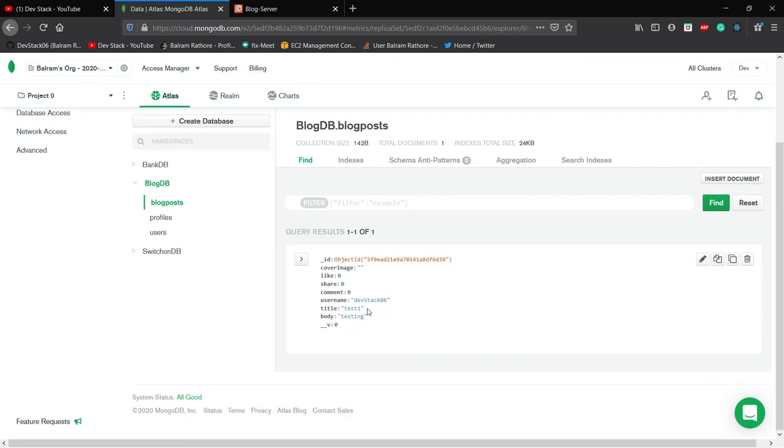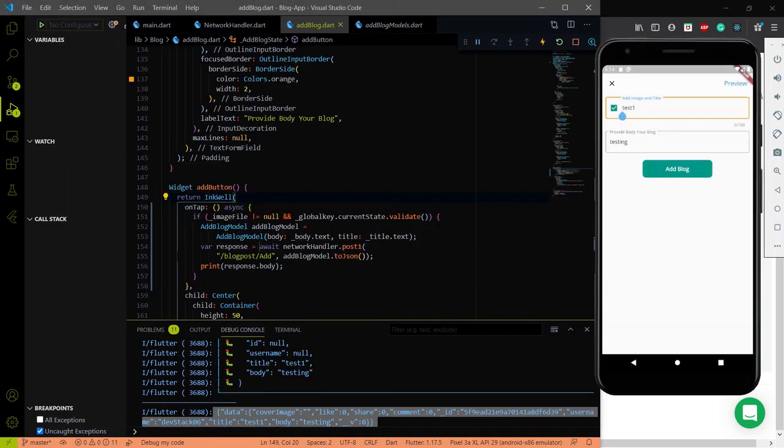The one entry contains the test one and testing thing. Okay, now what I have to do is update this cover image with the help of the cover image REST API endpoint.